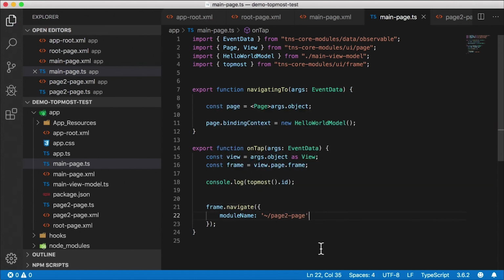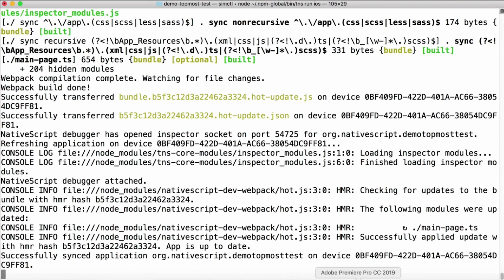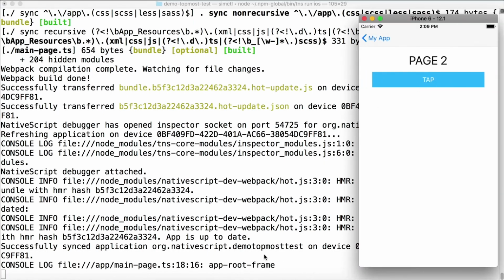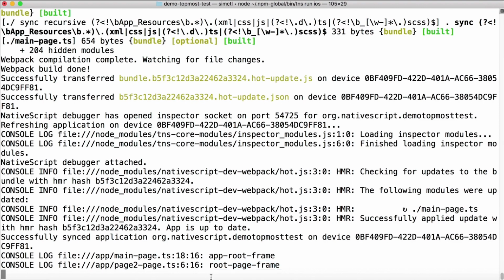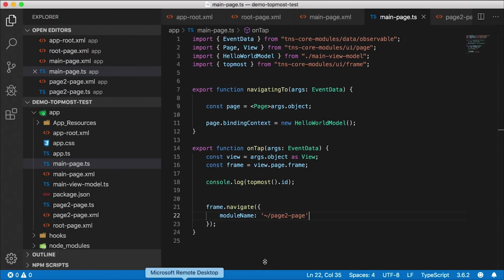So let's do that. Let's go back to the app. I'll open up my console here as well, and I'm gonna tap. And there we go. We have app root frame. That's cool. If I hit tap here, uh-oh, what's this? Root page frame? Well, wait a minute. I'm on page two and I just hit tap.